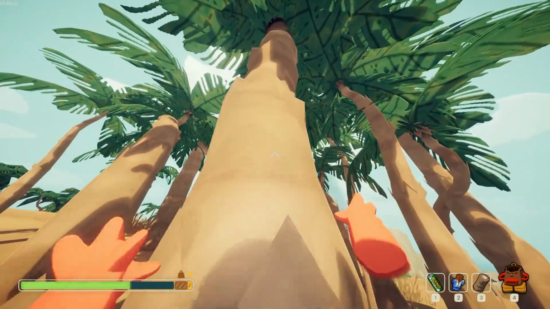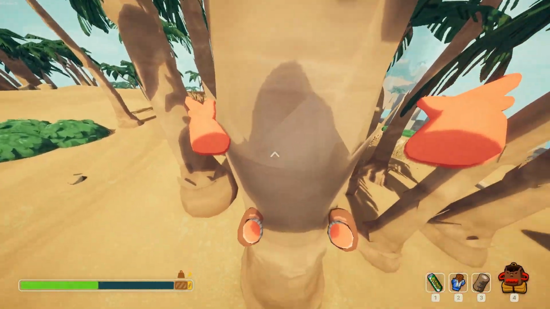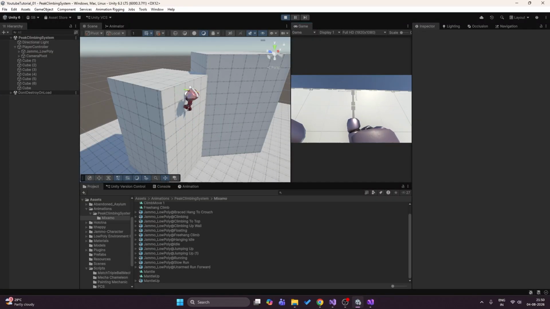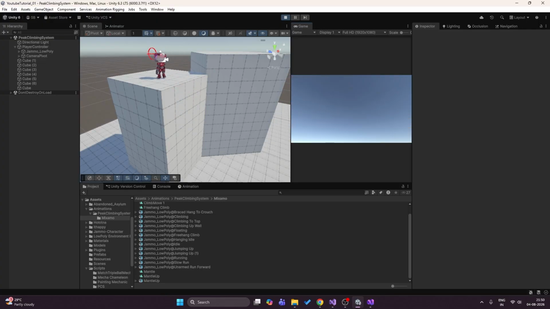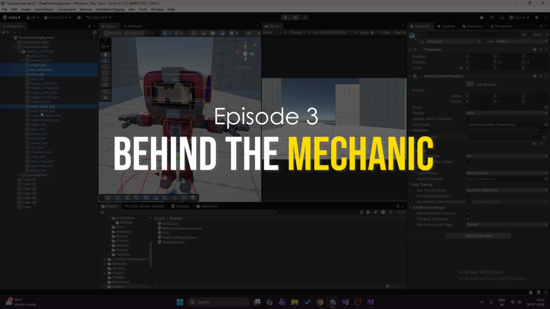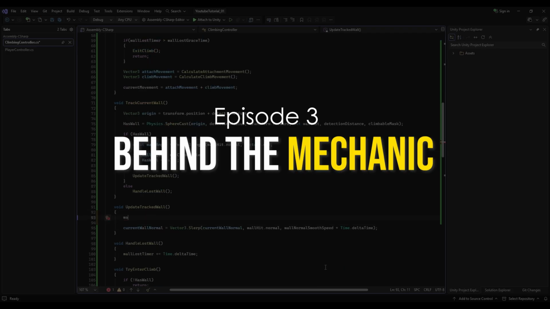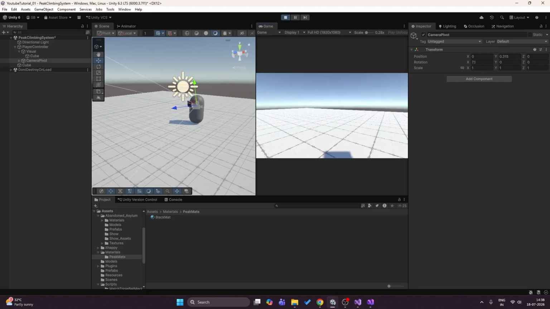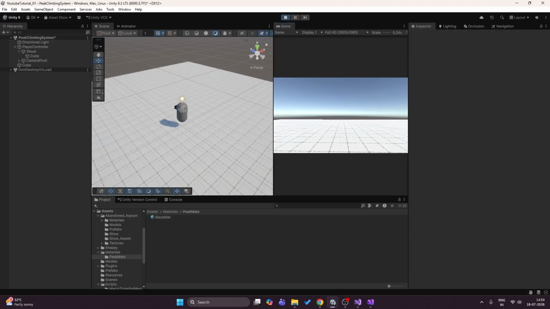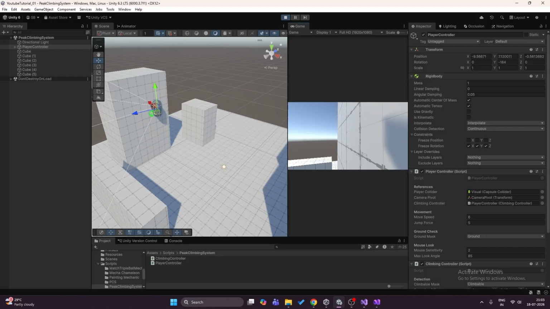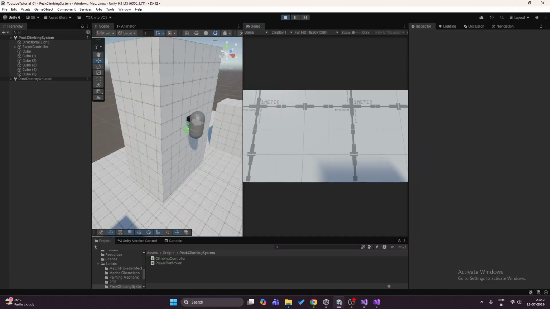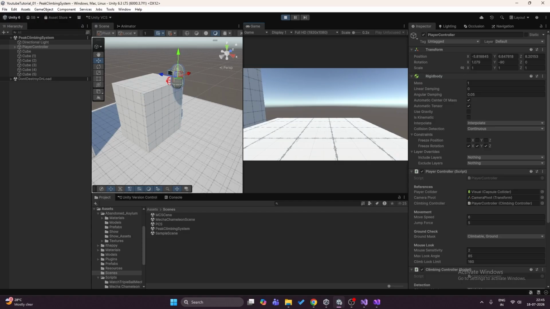One of the things that makes Peak's climbing mechanic feel so good is how the character's animations respond to the movement. Welcome to the third episode of Behind the Mechanic, where we reverse engineer popular game mechanics and recreate them from scratch in Unity. In the last video, we created a player controller that could move, rotate, and jump, and added the core climbing mechanics, detecting walls, climbing in any direction, rotating around wall corners, and mantling onto ledges.